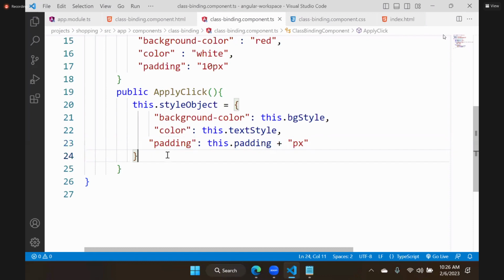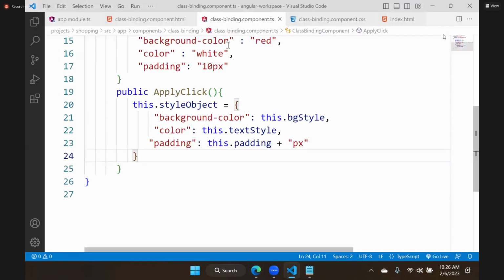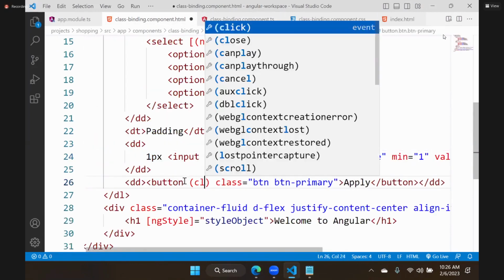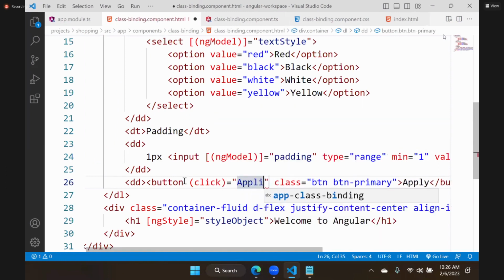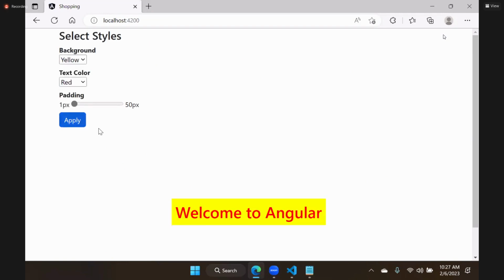Okay, now see here. These are the options. I selected background color as yellow, text color red, and apply. It has to apply that here. The apply button click is not written. So for this button, we have to write what? Click. Which one? Apply click. This function should fire. Okay, now I selected it here. Background color is yellow, text color is red. Apply, that will apply.